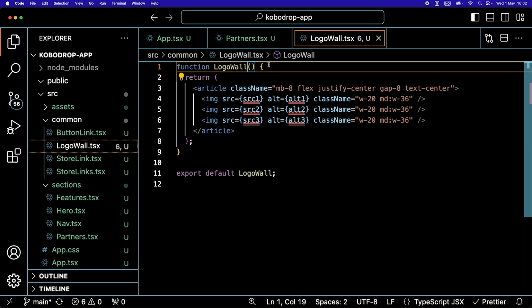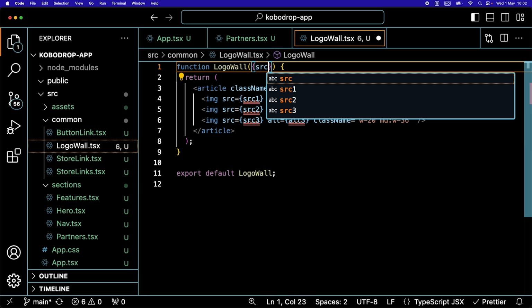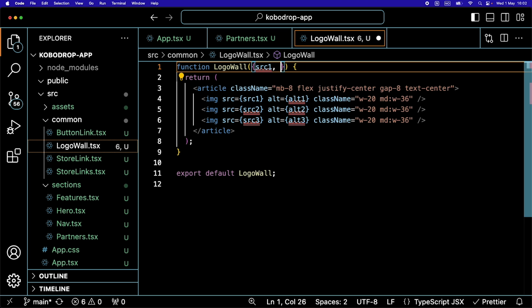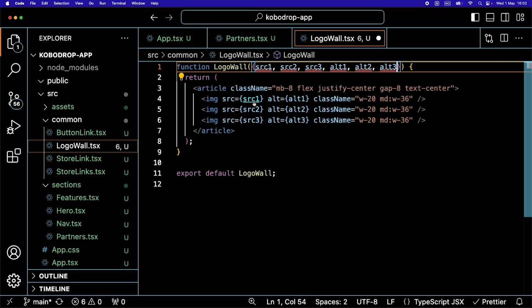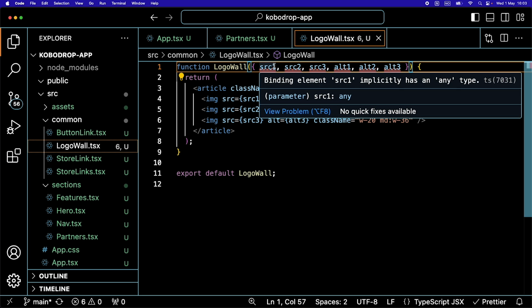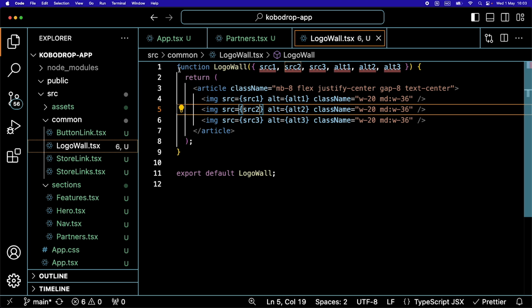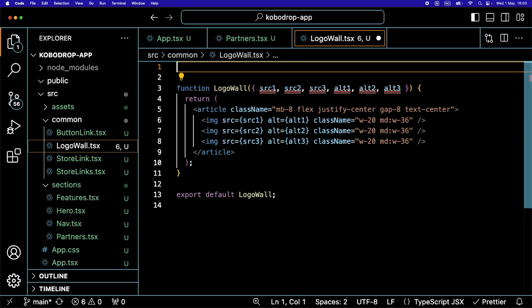Then LogoWall is going to take those as props, src1, src2, src3. Same with Alt 1, Alt 2, and Alt 3. And then we need to define those, because now they can have an any type. So we're going to create a new interface here.